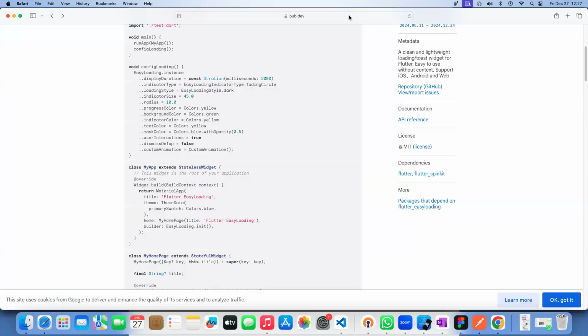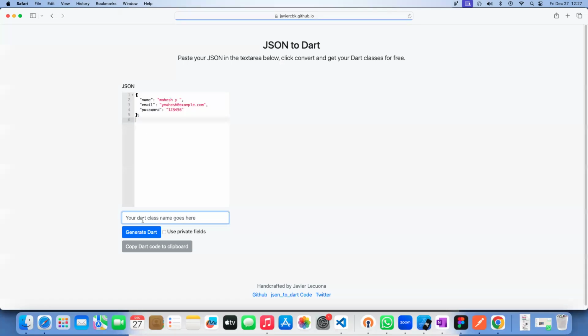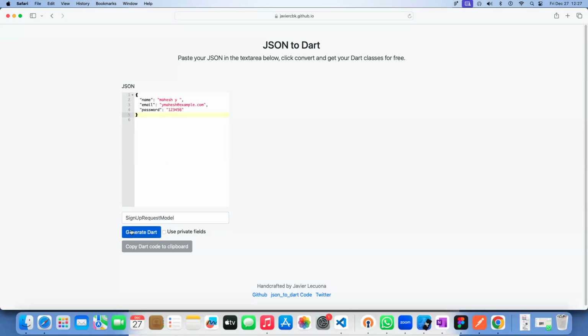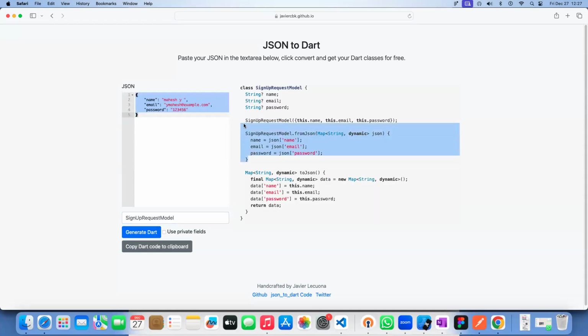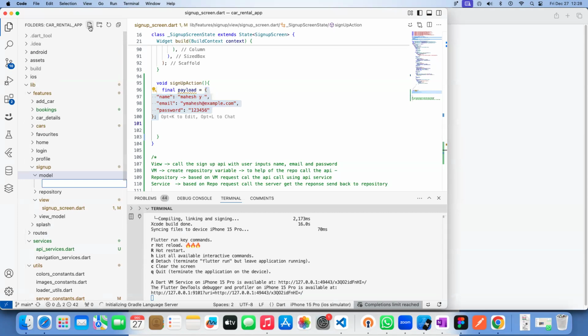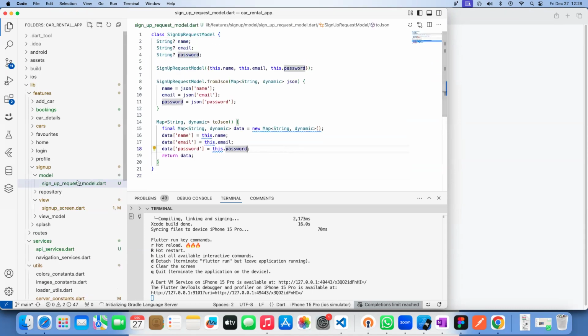So go to Safari, click on the JSON to Dart site. In JSON to Dart, this input payload I convert into the model class, that is SignUpRequestModel. Enter. Syntax error. Why? Okay, got it. This is the sign up request model. In the request model, fromJson is there, toJson is there, but we require the toJson, right? So let's copy this whole code, go here, go to the model, and create a new file. What is the file name? Sign up request model dart. Copy, paste this code. That's it. This is the sign up request.